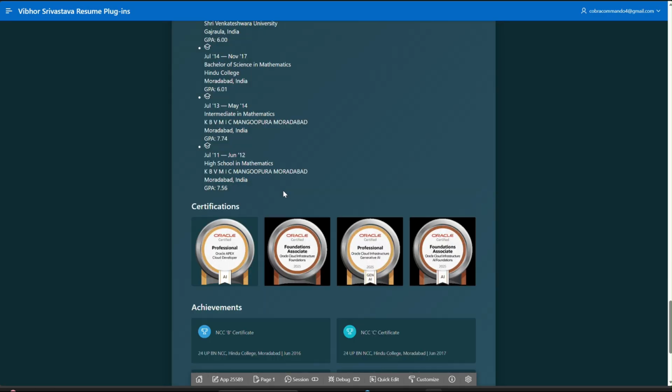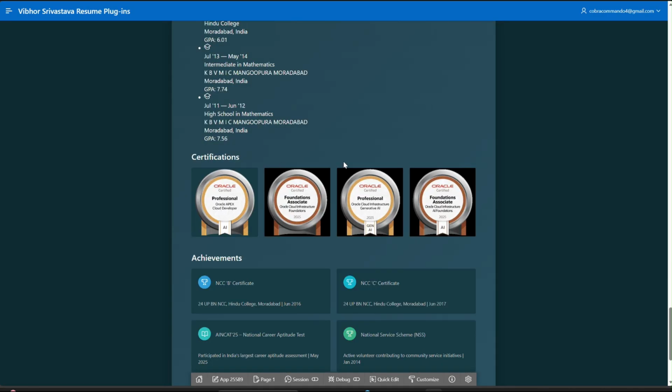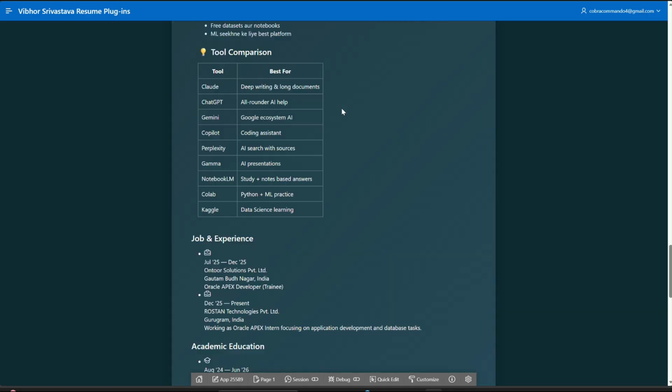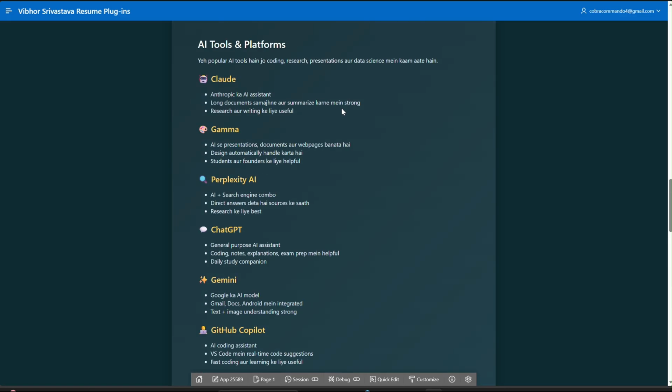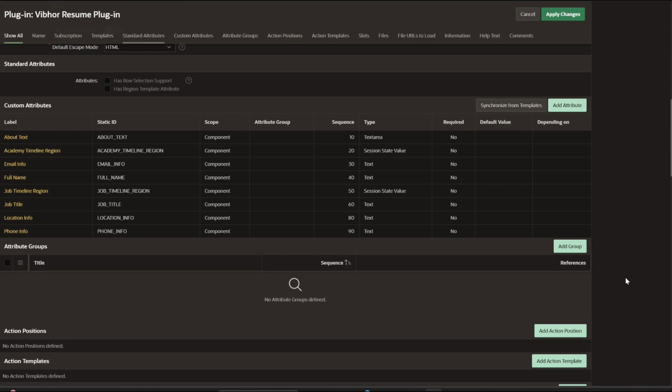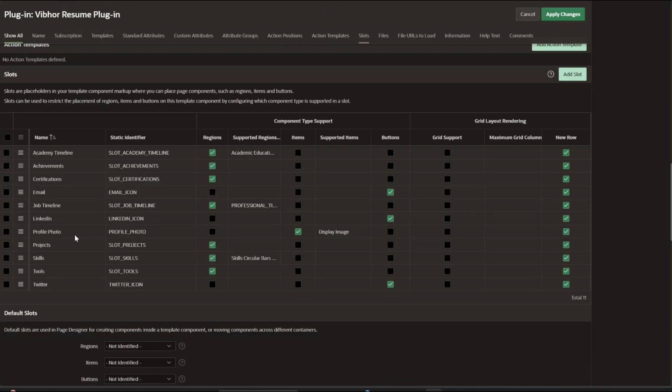Okay, this is certificates options. Okay, tools and AI platform sections like that. This is a tools and AI platform section. I added another static content region for technologies and AI tools. This is also attached to the tool slot in the resume layout. Plugins, okay, and I have a tools name like a slot tools.